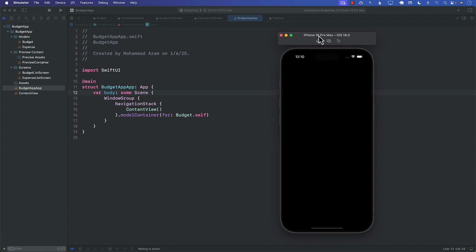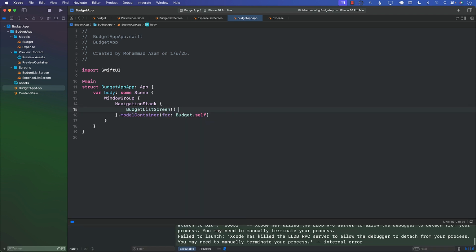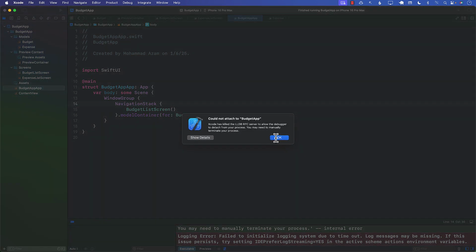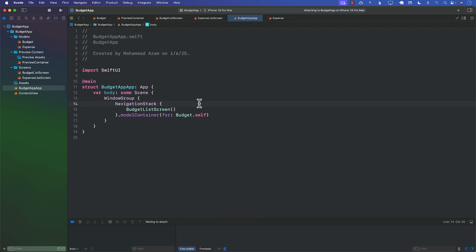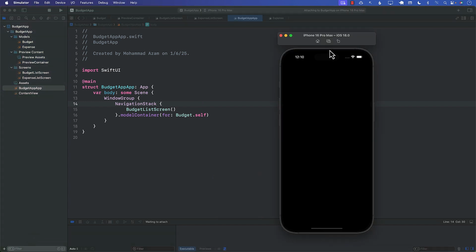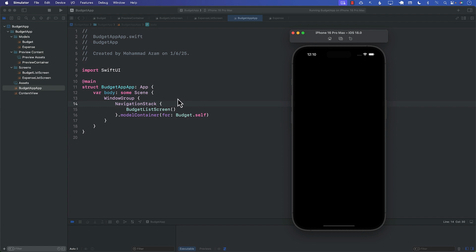So let's go ahead and run this. It's going to take some time to run. Content view, I guess we don't really have a content view in this case. Let's go ahead and replace that with a budget list screen. Okay, let's go ahead and run it. Okay, we're running it. Okay, taking some time to run.